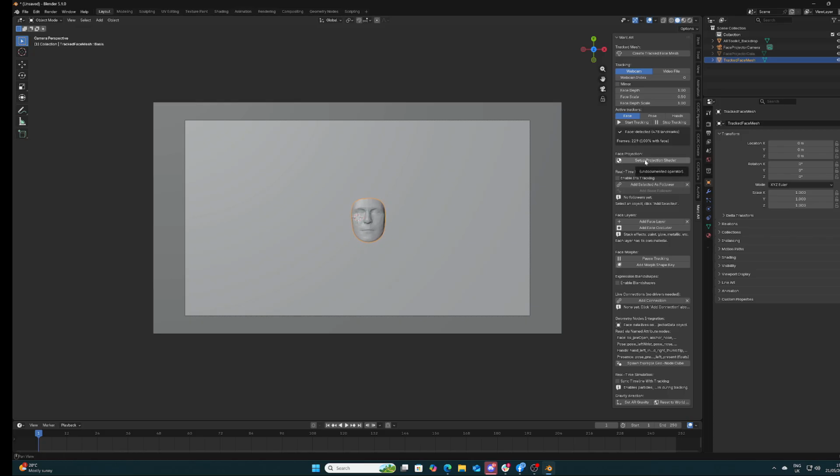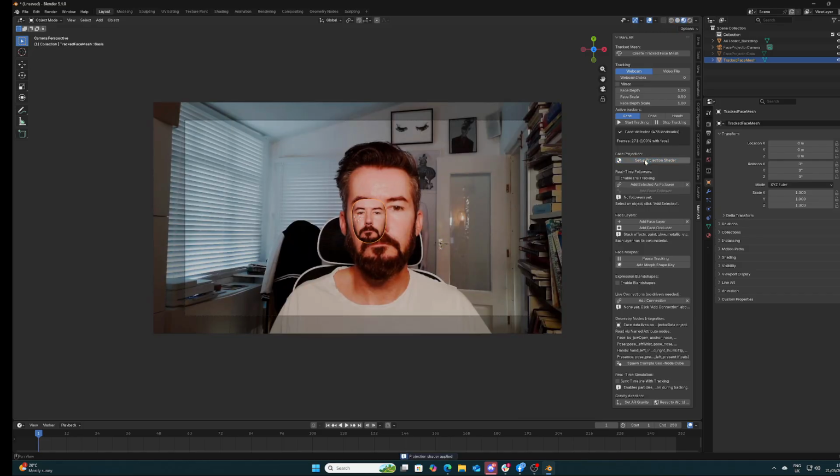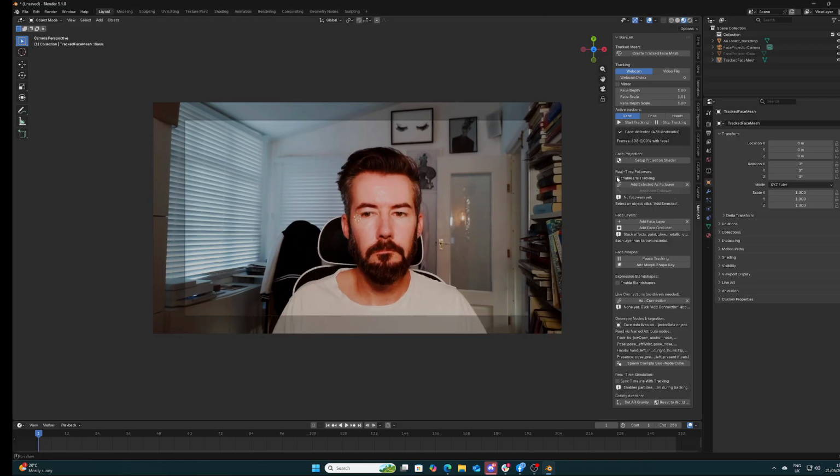Next thing we do is we set up the projection shader. This creates a shader which projects the camera feed onto the face mesh. You'll then need to scale the face mesh up to make sure it matches your camera feed. 1.1 works for me there.